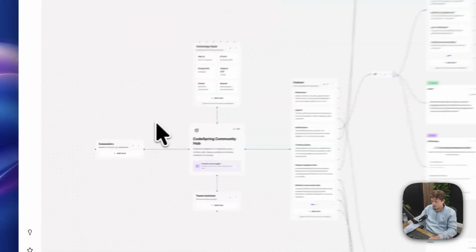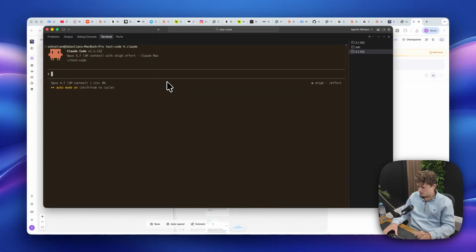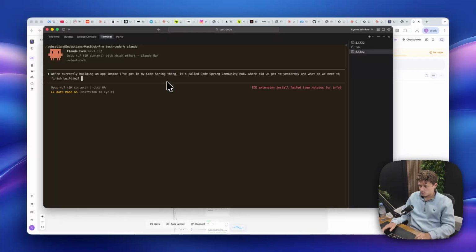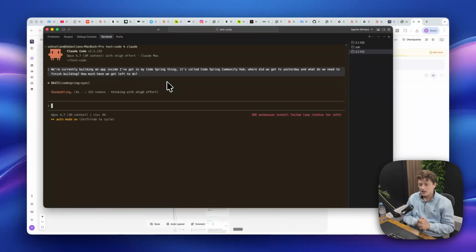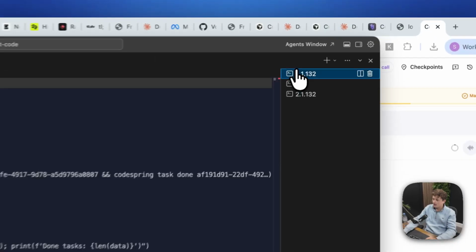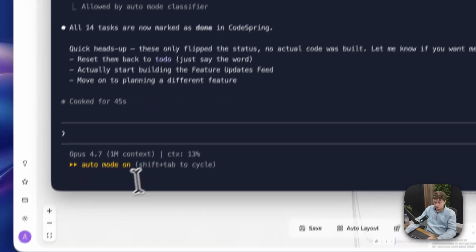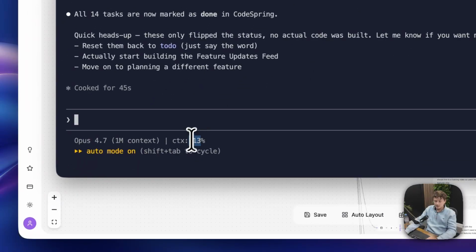we're currently building an app, I've got it in my CodeSpring, it's called CodeSpring Community Hub. Where did we get to yesterday, and what do we need to finish building? How much have we got left to do? Because what happens as you start to use AI is the more information you put into the chat, like in this chat here, you can see we've already used 13% of the context. It's going to start forgetting things.